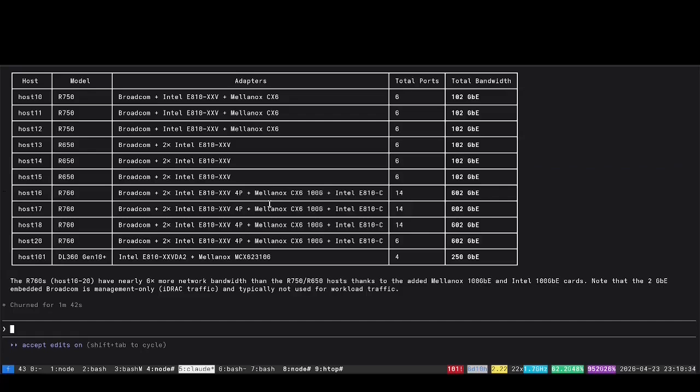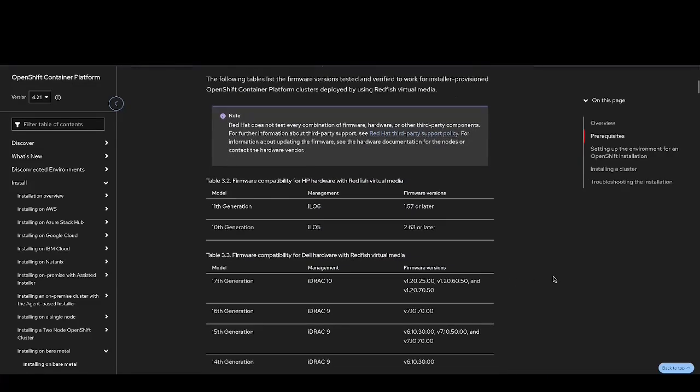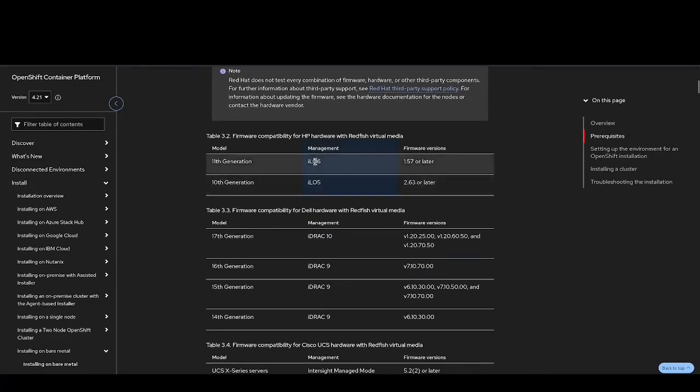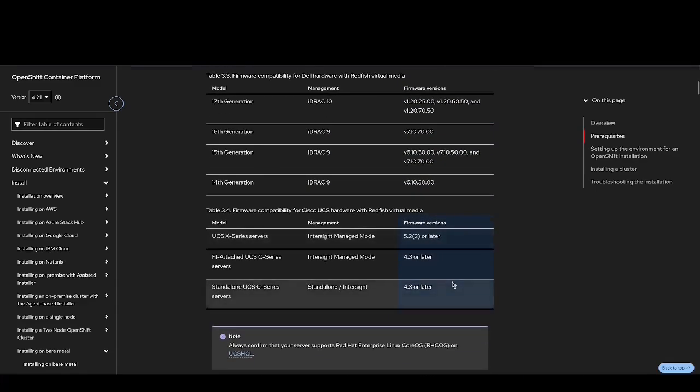And we will start checking this for OpenShift installations. For example, I put here a link for bare metal requirements for installing OpenShift. It includes various Dell and HP versions. And just to show you how it looks like, for every generation, it has a BMC version and which firmware version is actually supported for OpenShift.